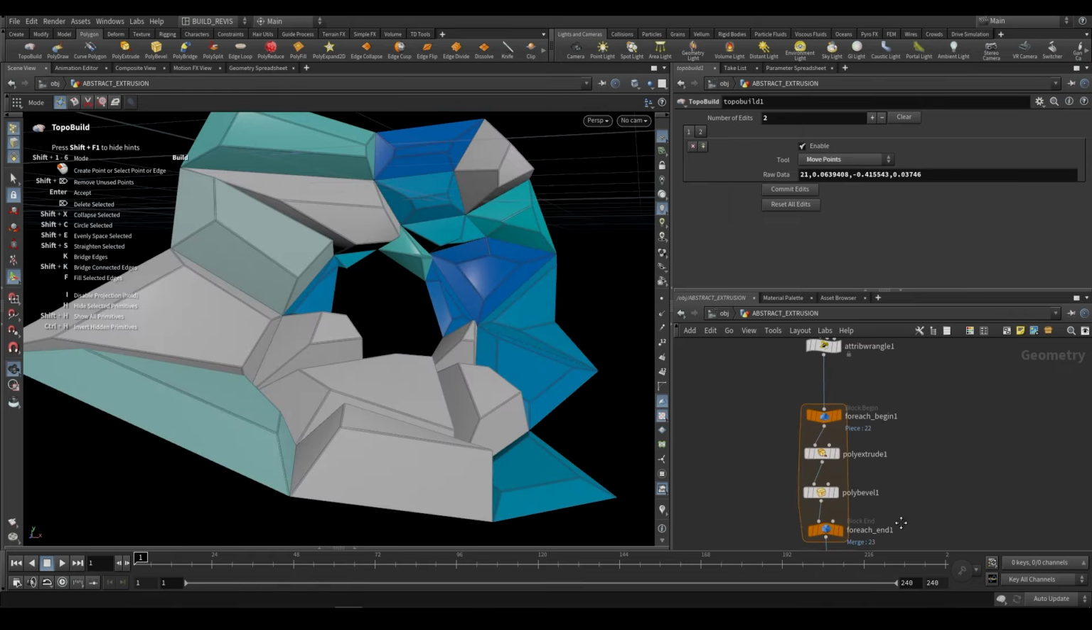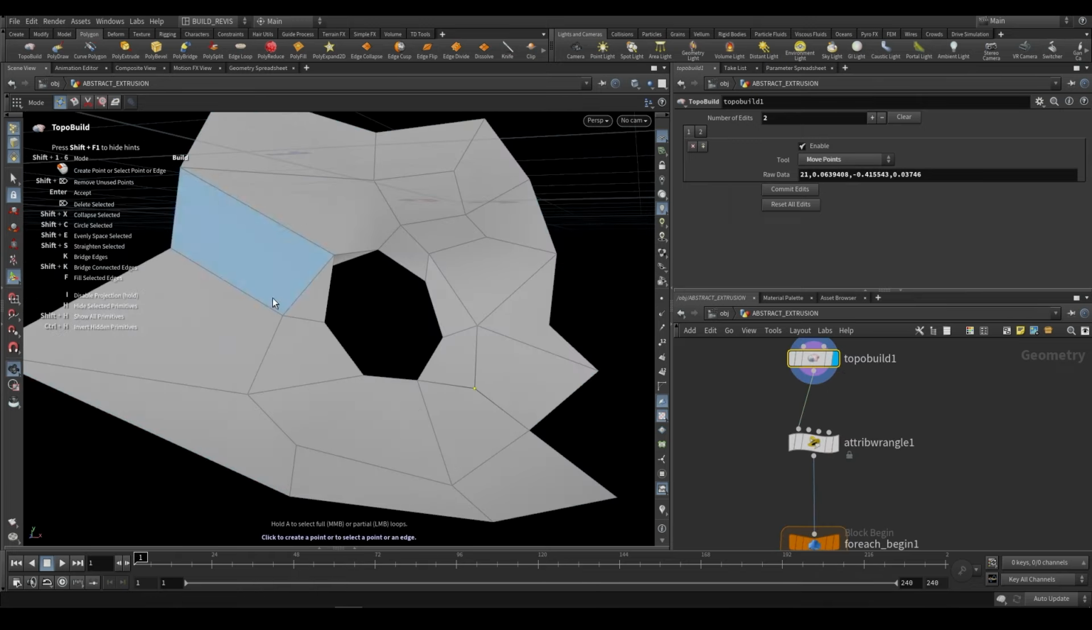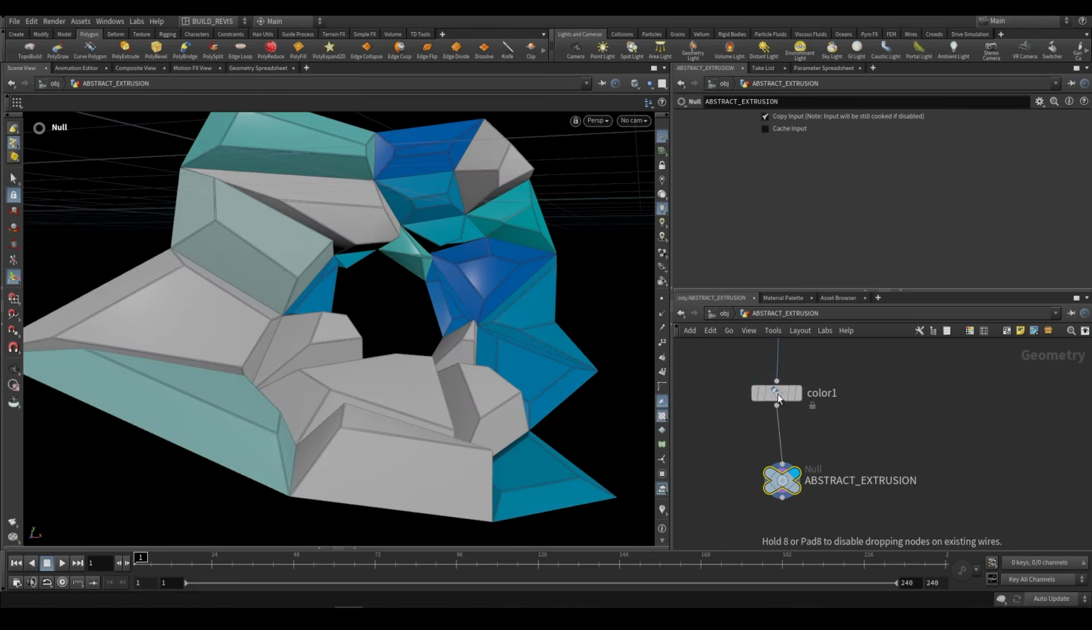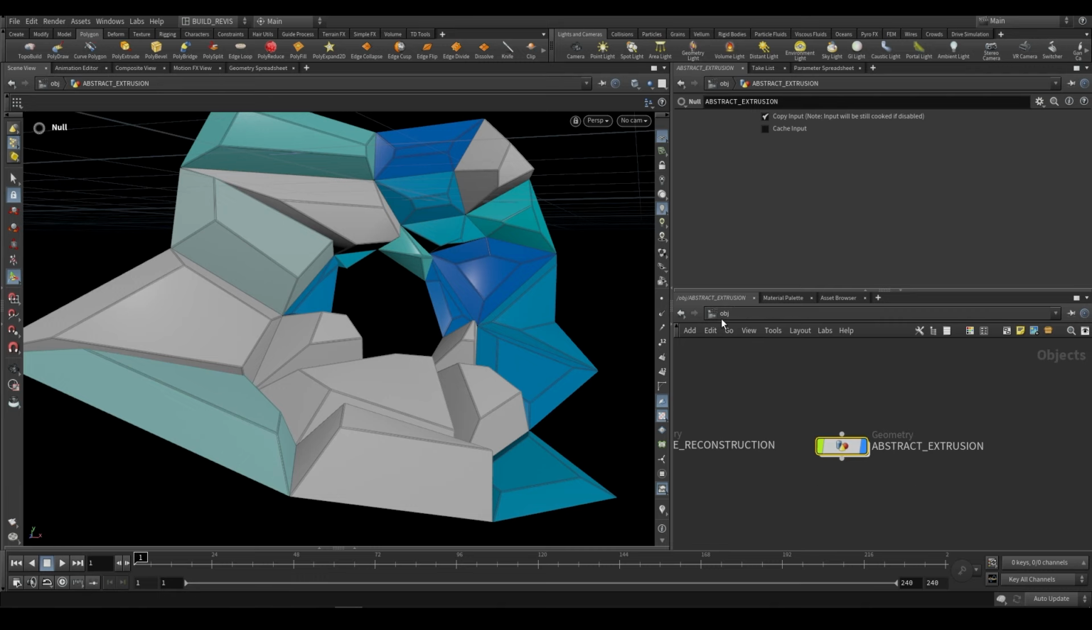And so by doing a few simple operations on top of just a very abstract Topobuild, you can end up with something that looks pretty interesting. So if you had to go ahead and render this, you could end up with an interesting result.